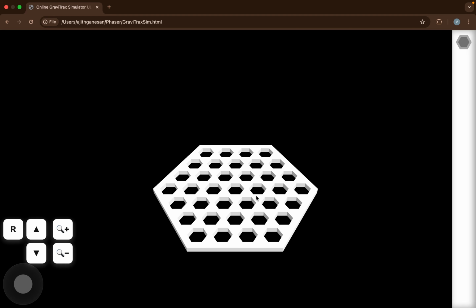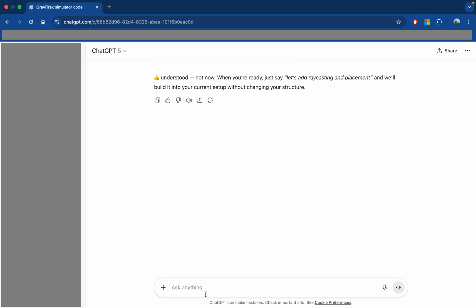So what we are gonna do in this video is raycasting and placement. We already have our stacker from GraviTrax. It does not look like it, but you can select it like that, and when you have selected it you can type it down.